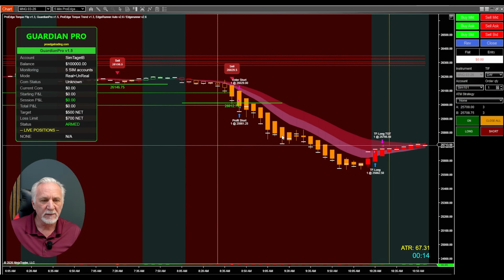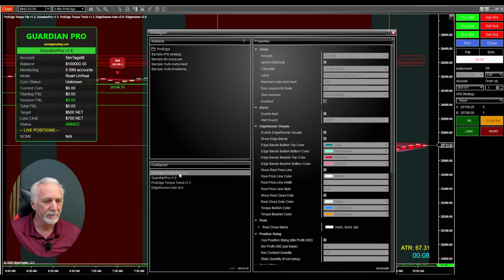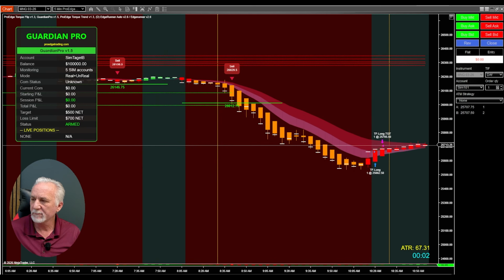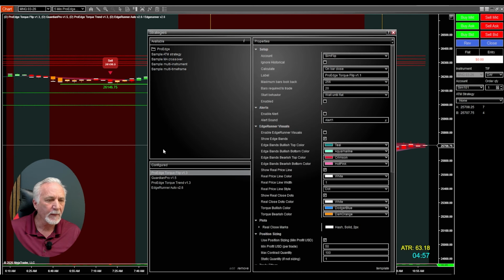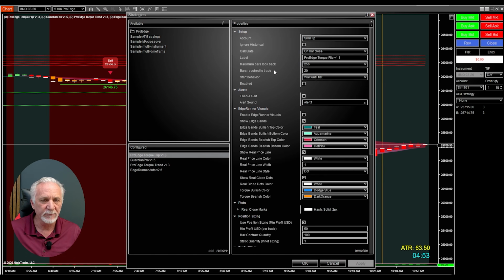So we have those all on. Something we added, I was going to tell you about, I'm going to disable these. I forgot to show you something. Okay. On these strategies, one of the things we added, like here's torque flip.